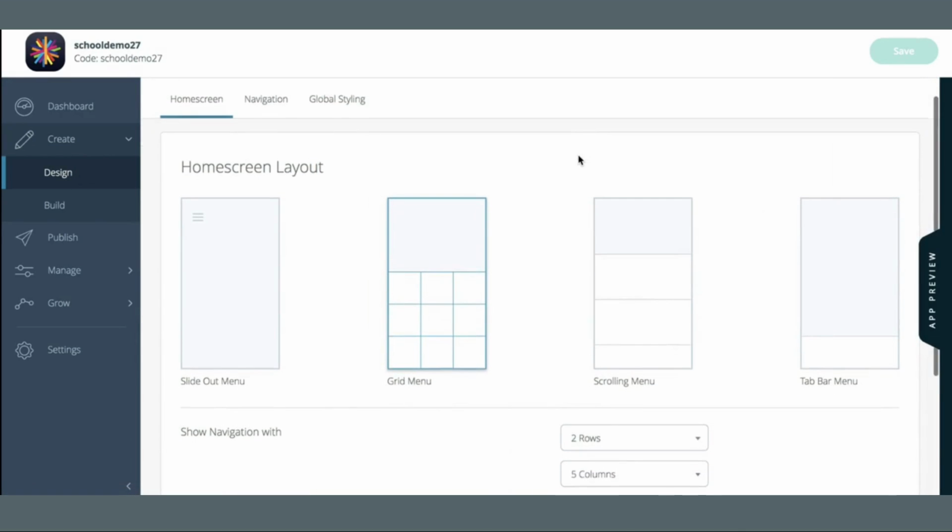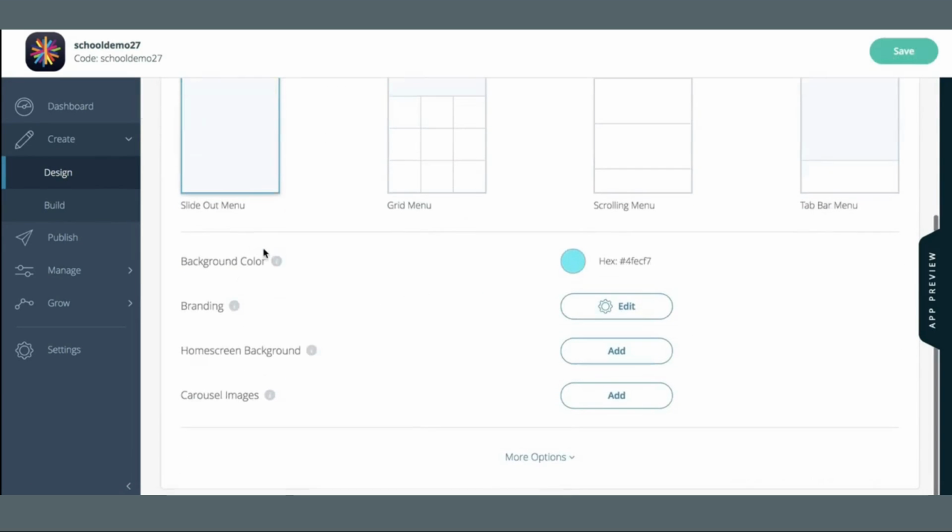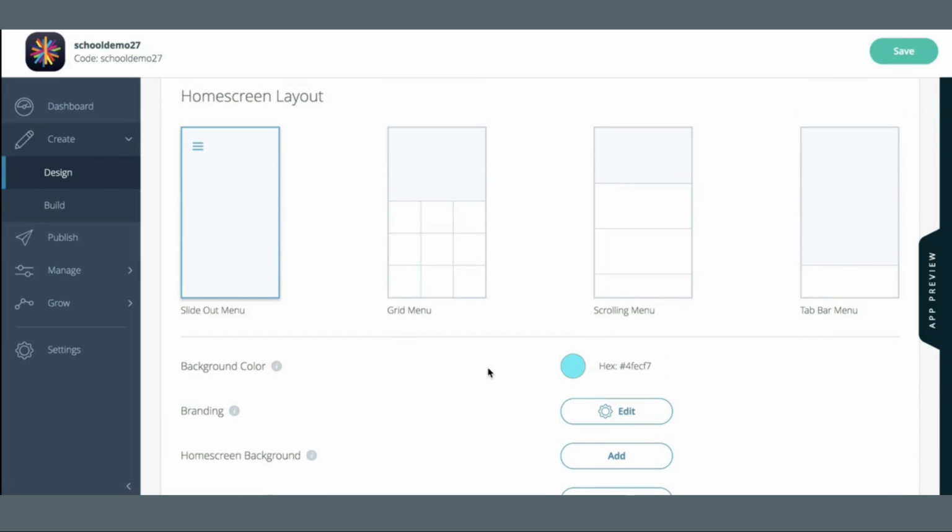So as you can see, we have 4 different home screen layouts. We have the slide out menu, the grid menu, the scrolling menu, and the tab bar menu. Depending on which one you pick, there's a number of different options that can be laid out. So let's review these really quick.